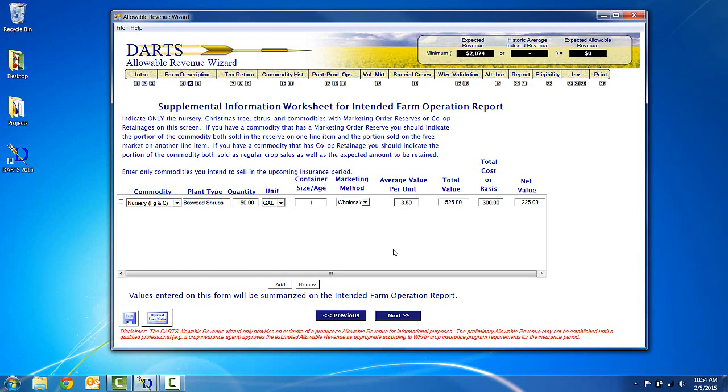So let's say we plan to produce nursery plants, and specifically boxwood shrub. We're expecting to have 150 1-gallon containers, so we should enter it like this. We are going to use wholesale marketing method with an average per unit value of $3.50, and our total expected costs are $300. Let's say we are also intending to produce a second type of nursery plant.